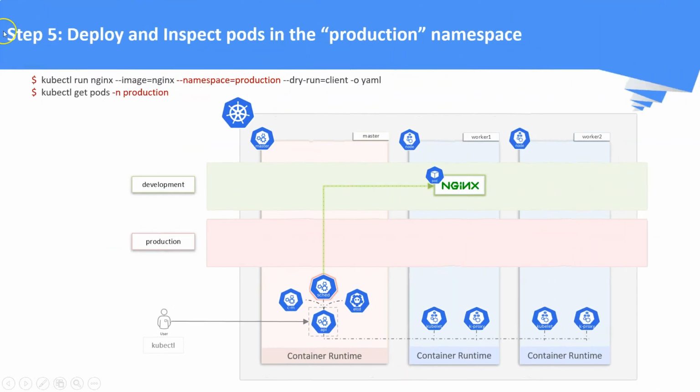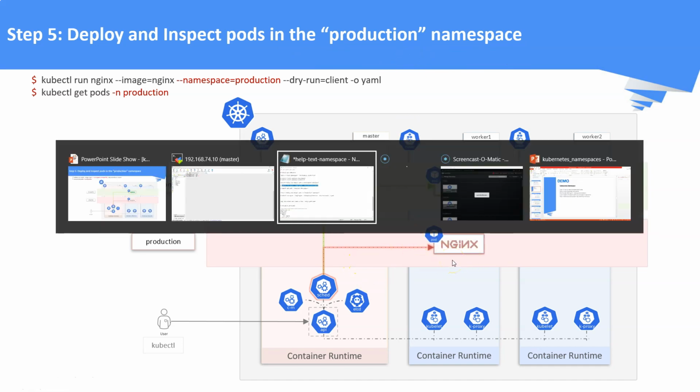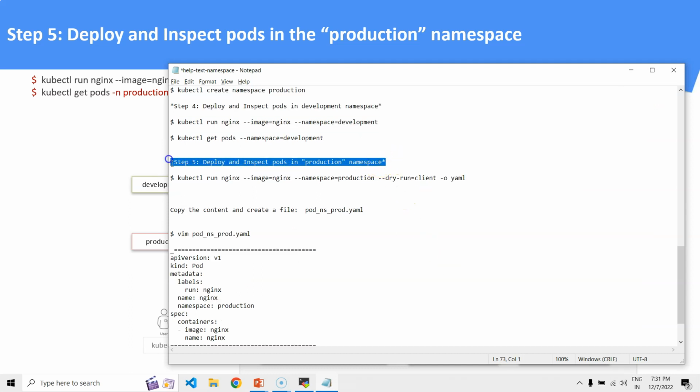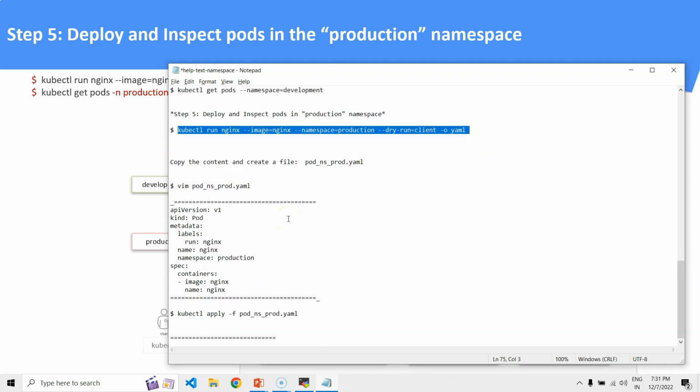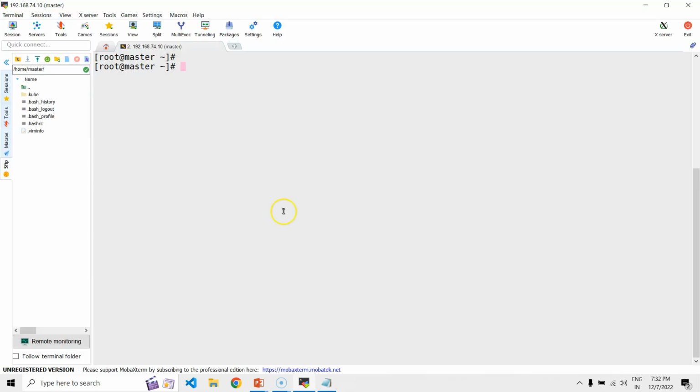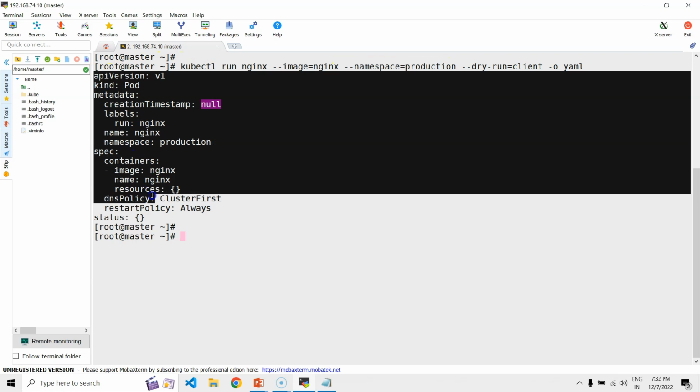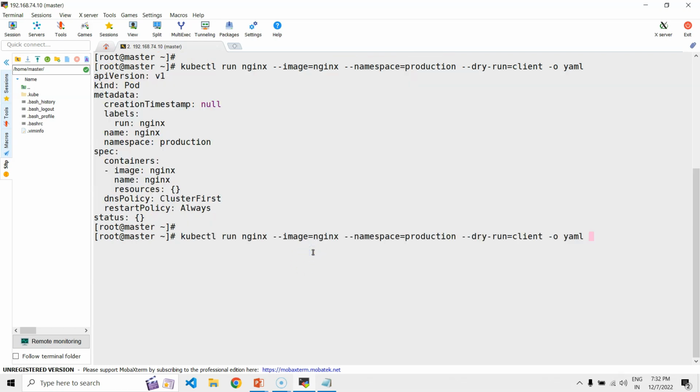Step number 5, deploy and inspect the pods in the production namespace. Since our worker node number 2 is down, all the pods are getting deployed in worker node number 1. Now for this step, instead of running commands to create a pod, we will create a YAML manifest for deploying pods. This command will give you the YAML skeleton for creating a pod. Redirect this output to a file and remove the unwanted lines.